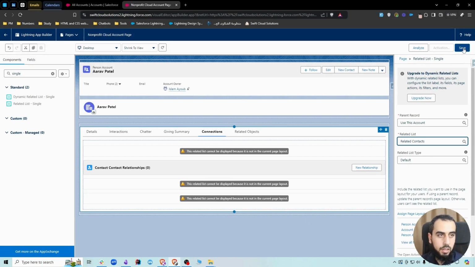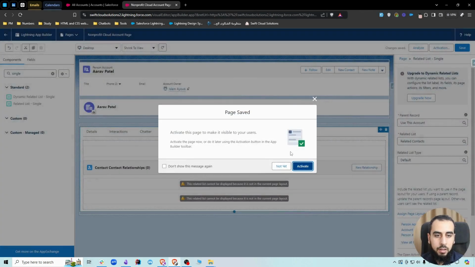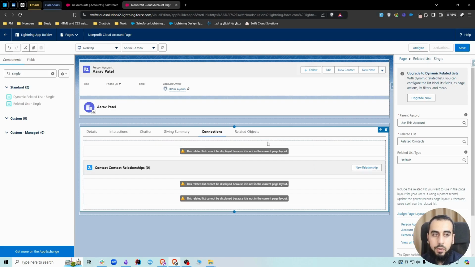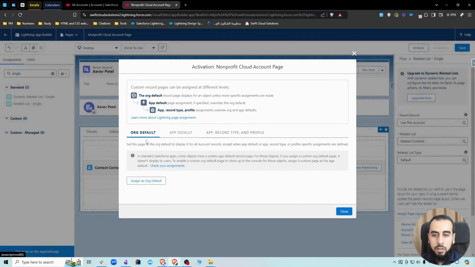So this is everything for the page. I know we're getting this related list cannot be displayed. We will resolve this in the next recording. For now, let's save this page. And if you're saving this for the first time, it's gonna prompt you to activate. I can go ahead and activate. And it's gonna ask, do you want this to be org default?